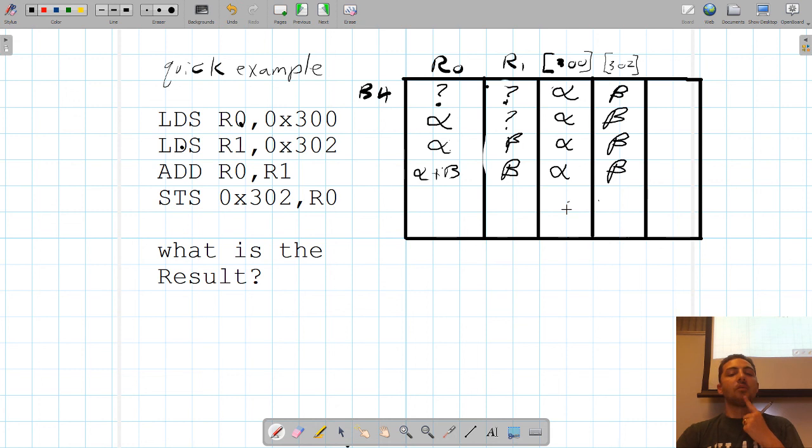Okay, now, once we do the store, this is where things get interesting. Whatever the value of R0 is going to end up in address 302. So we're going to overwrite beta. Whatever alpha plus beta is going to go there. A still has whatever alpha plus beta is. Beta, alpha. And we're done.